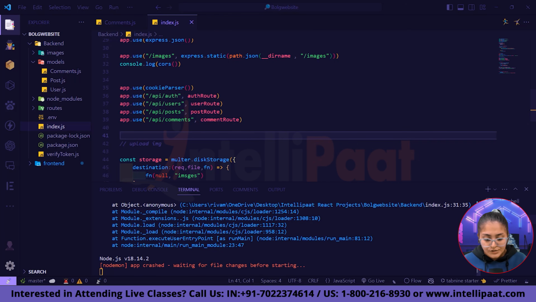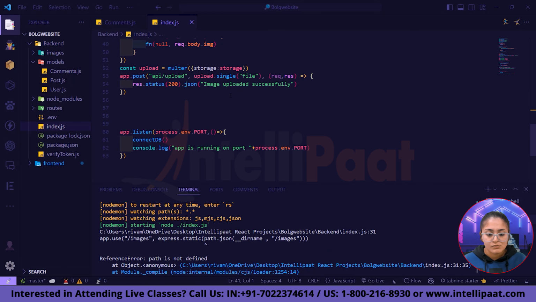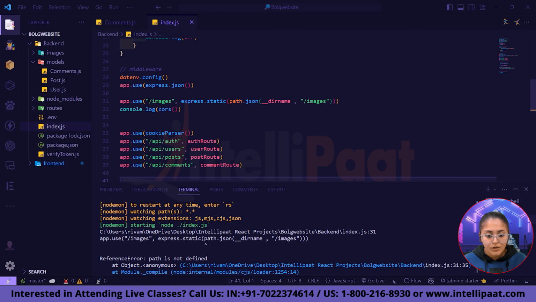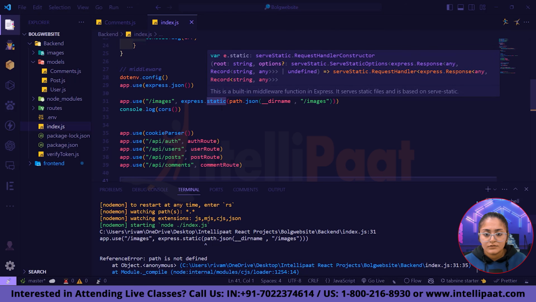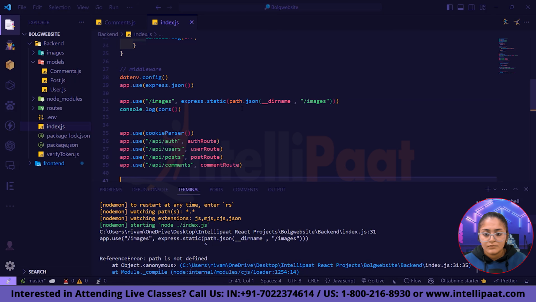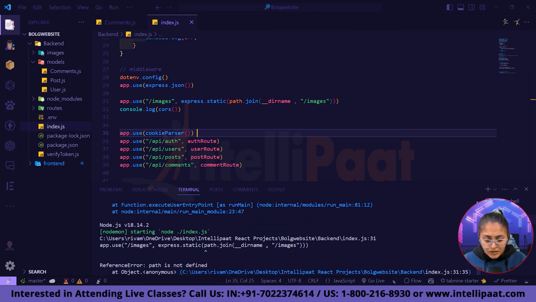Okay, you can see it says the server is crashing because there is no path.join. Let's resolve this particular error. So this error is coming over here. Let's see what's wrong with it. So it says path.join images and express.static. Okay, it's not path.json, it's path.join. See, that's why I don't trust more on this auto suggestions. Again, it's giving me an error. Why? Okay, let's try to resolve this.